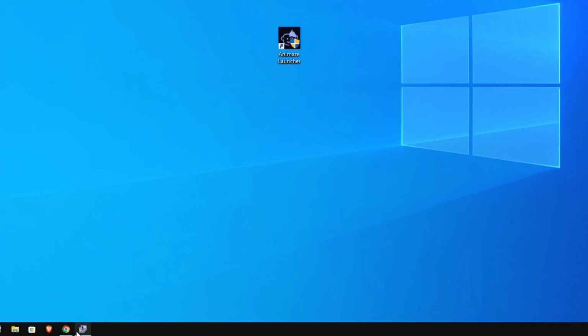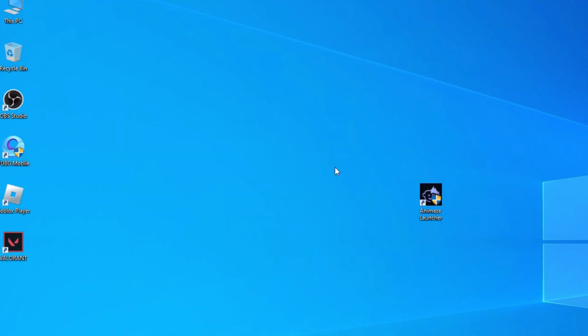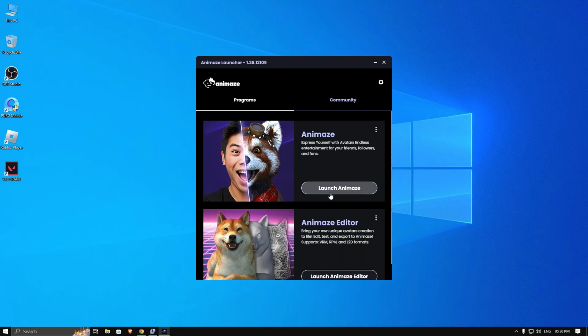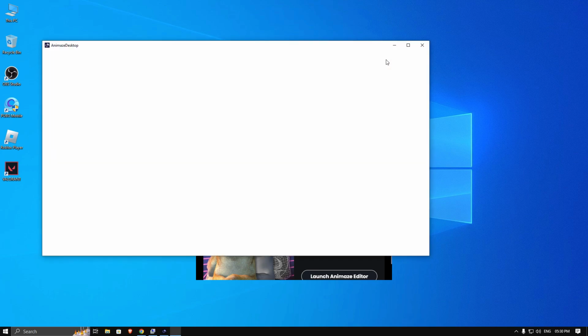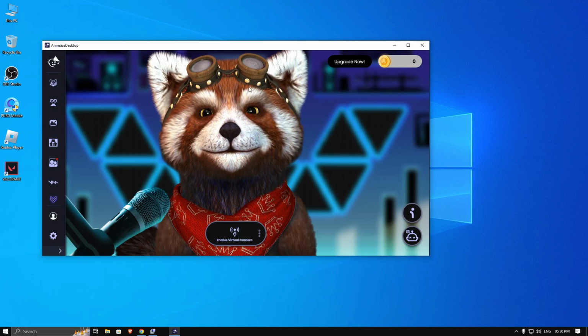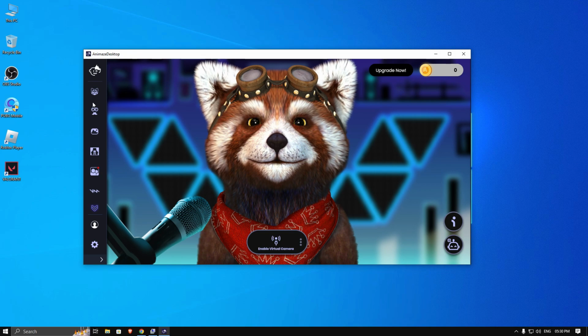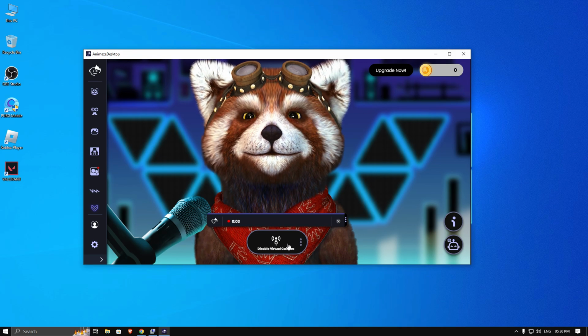Now minimize your browser and open Device Manager. After that, enable your webcam. Now open Animaze. It will detect your webcam automatically. If not, go to the settings on Animaze and select it. After that, click on Enable Virtual Camera.